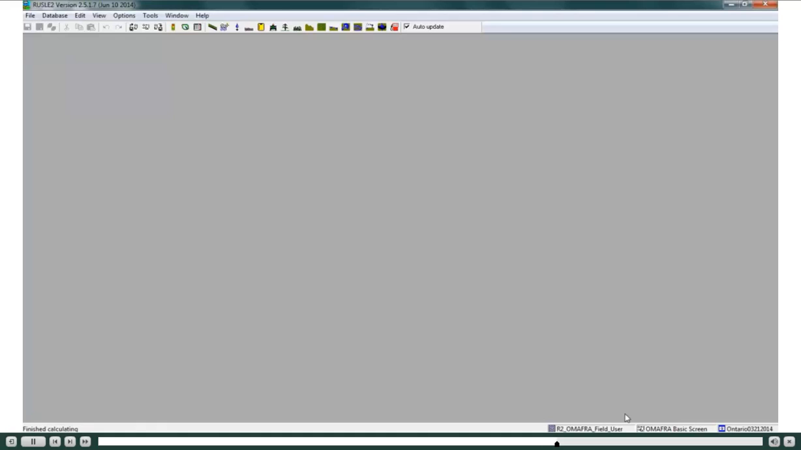Finally, in the middle of these two file names is the template file name. You should see that you are using the OMAFRA Basic Screen template. This template was set up to resemble the USLE approach for estimating soil erosion. The template will help new users to familiarize themselves with using RUSLE2. As part of the download package, however, we have provided other, more complex user input and output screens.